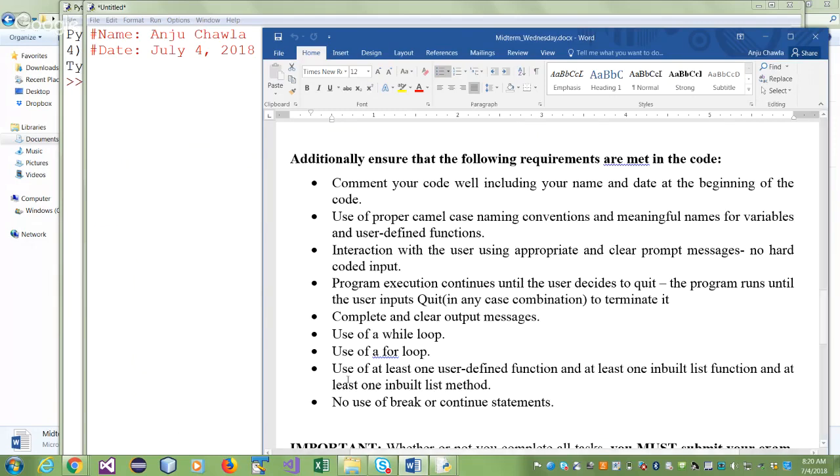Okay. And one inbuilt list method. So inbuilt list method, len, you'll definitely use it. Append, you will definitely use it. Like those are the 2 methods.